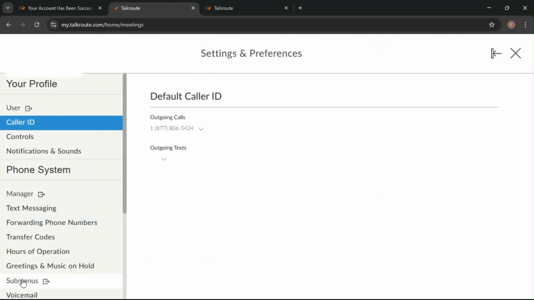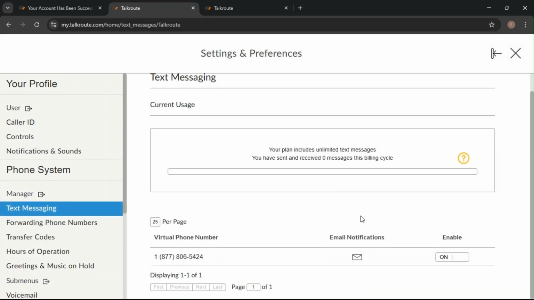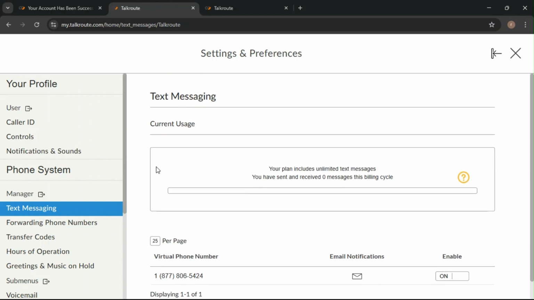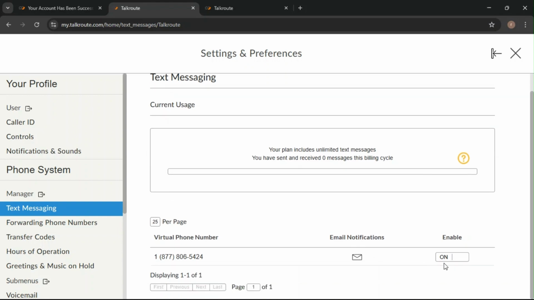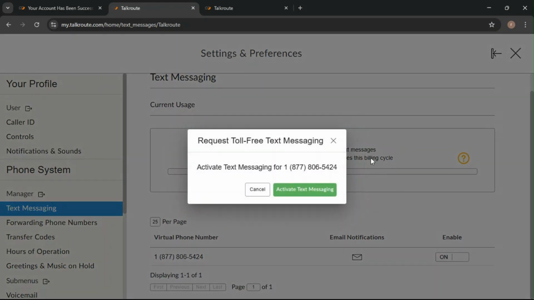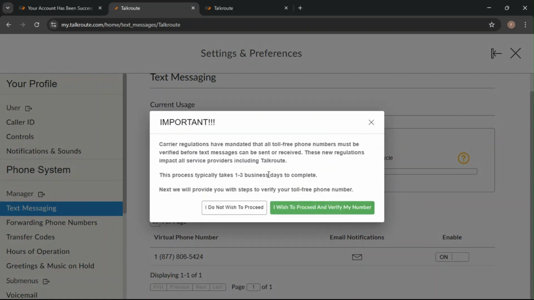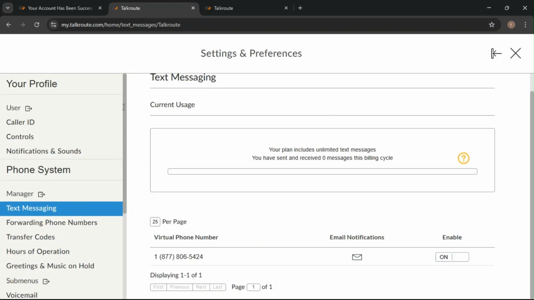Elsewhere, if we go to settings, we can manage our caller ID. We can enable text messaging. You'll notice that in the video earlier, text messaging wasn't activated, but we can enable it here. And all we need to do is click activate text messaging and verify our phone number, which takes 1 to 3 business days to complete. Not the fastest process, but honestly not the worst I have seen.